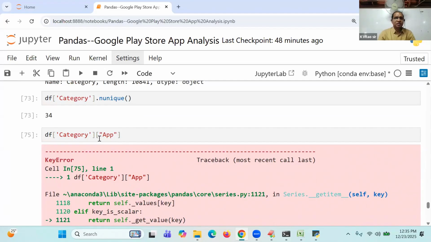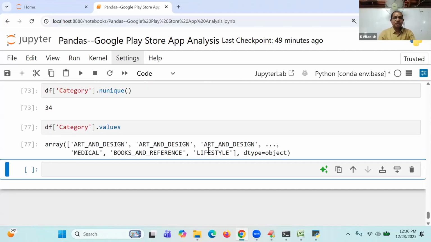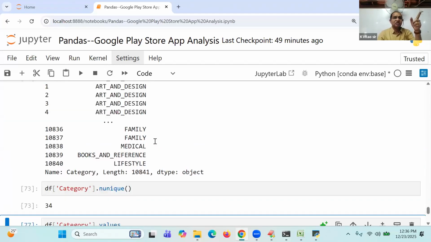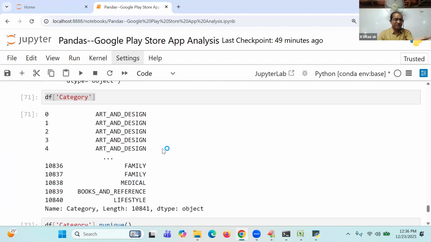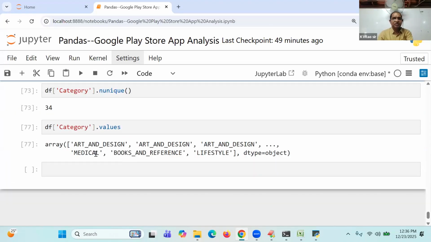Dot values. That is nothing but what? Values. If you say it, are all the values coming or not? Art and design, one unique value. There are so many art and design apps, but what is the unique value? Art and design. So maybe art and design, medical, books and reference.